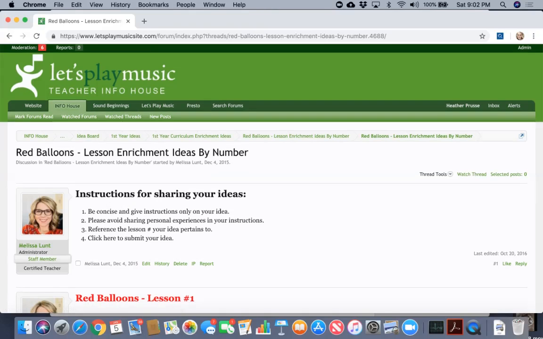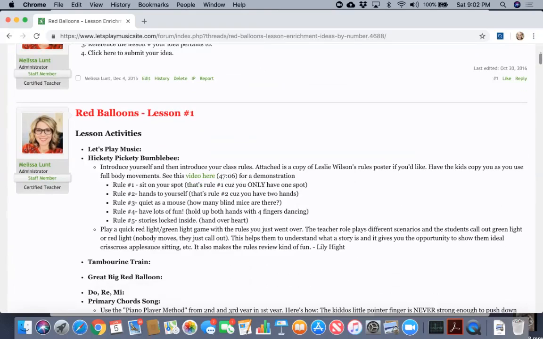You can see that lesson 1 has all the activities listed, and teachers have posted little ideas of things that have worked well for them in their classes. So there are transition ideas here, bonding ideas, and you can also come and add your own ideas here that work for you. Sharing and collaborating is really fulfilling, and it helps everyone. It's part of the abundant mindset, which we love at Let's Play Music.